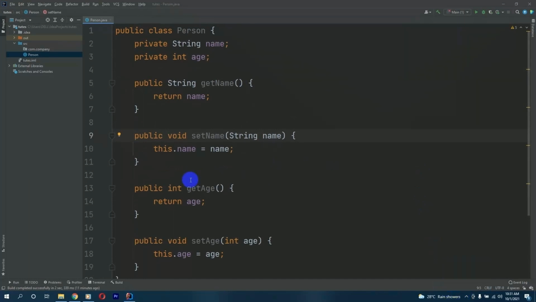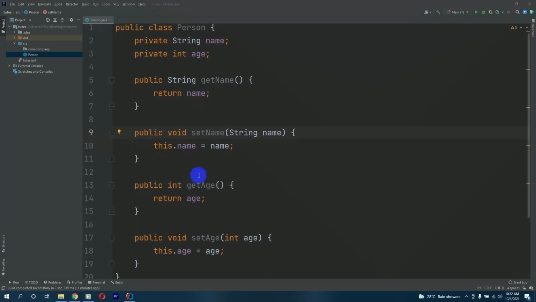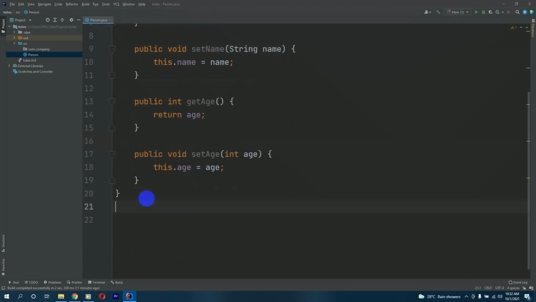A getter returns the value of an attribute, and a setter takes the parameter value and assigns it as a new value inside our setter.